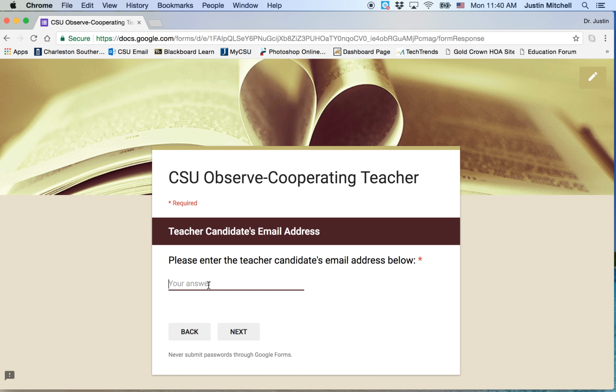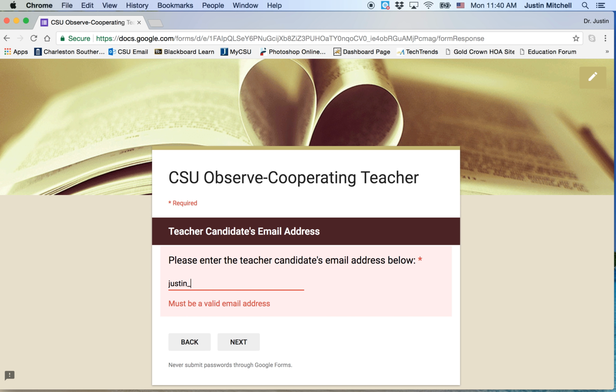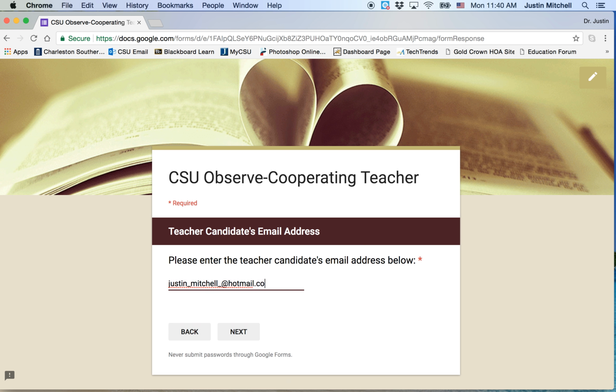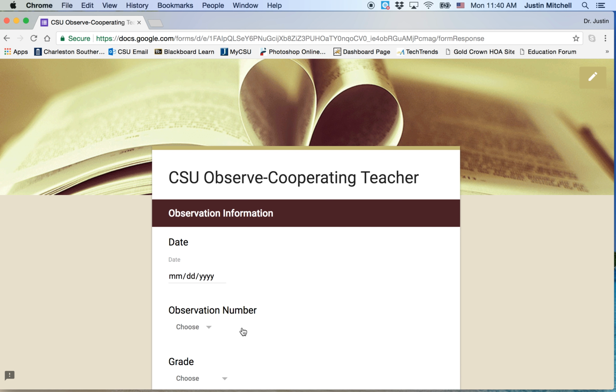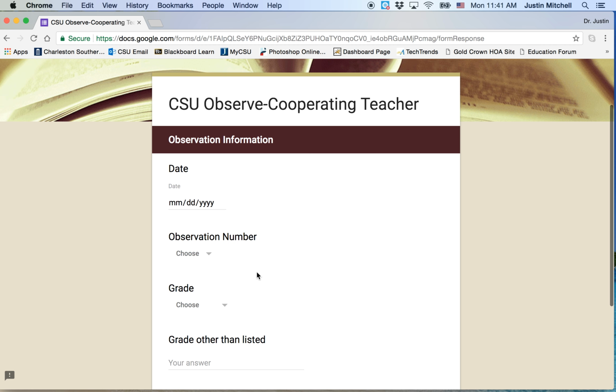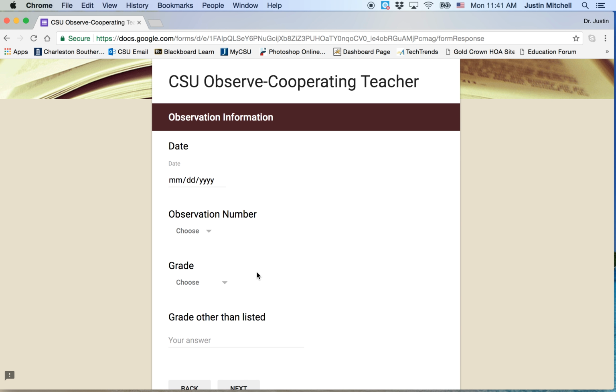And from there, you just need to have this with you before you enter the responses. And so you can just type that in. I'm just going to type in an email address here just to have something there. Then it's going to ask you information regarding the actual observation.